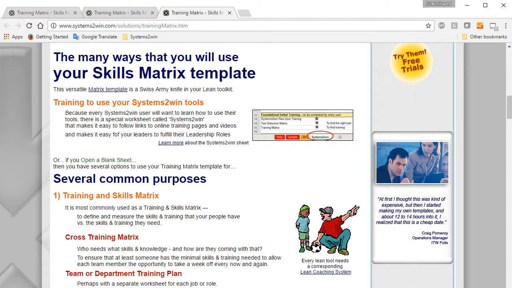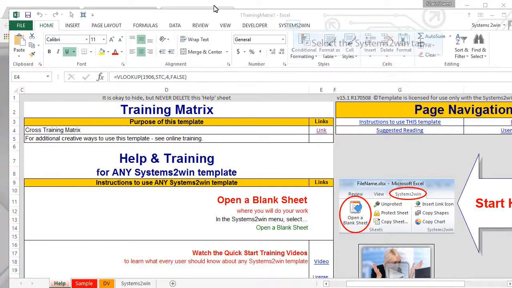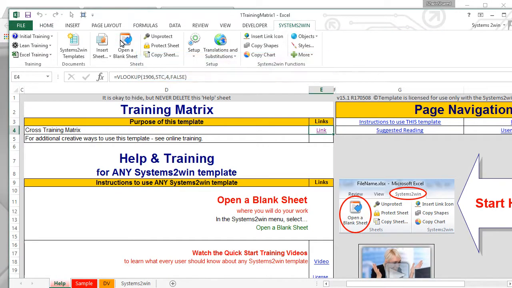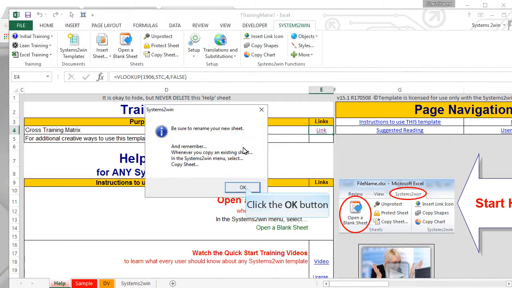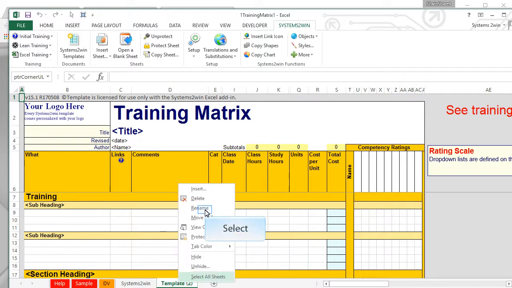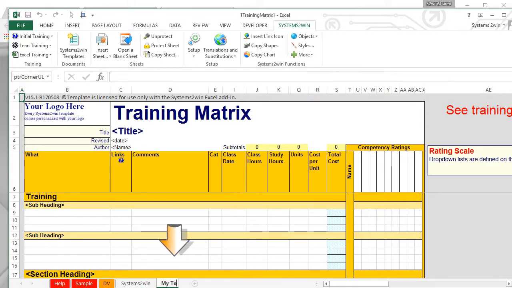And if we scroll down, we will find this section that introduces several ways that you can use this popular tool. Now, if you use your usual Systems to Win menu and click the usual button to open a blank sheet, then that opens up a blank sheet that you might then right-click to rename for your team or department or project.